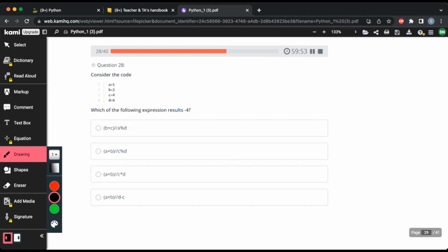For question 28, we have 4 variables: A is equal to 1, B is equal to 2, C is equal to 4, and D is equal to 6. And we want to see which of our answer choices results in -4. So this one also, we can just solve all these answer choices and see which one is correct.